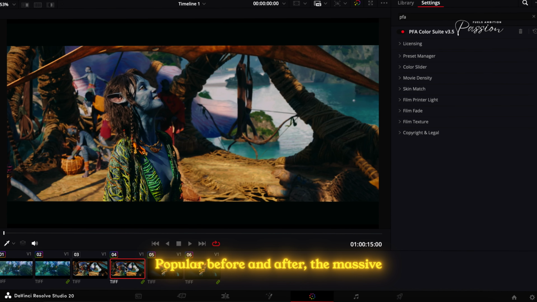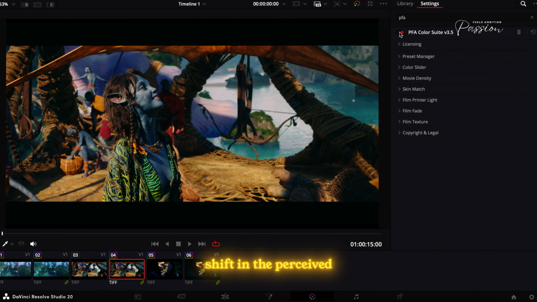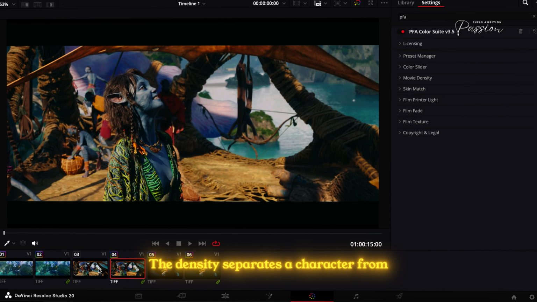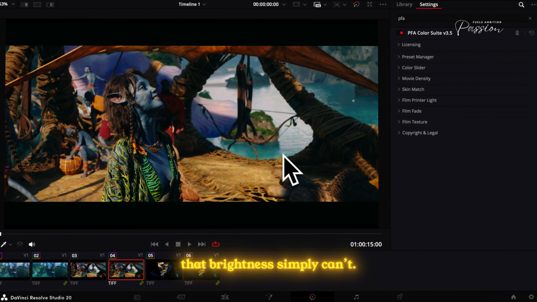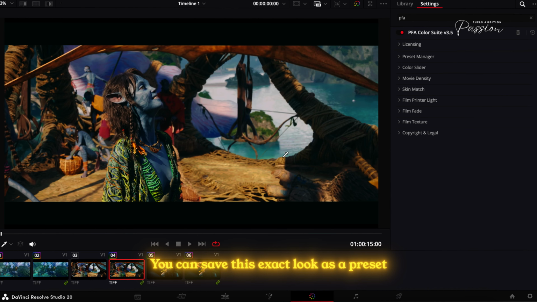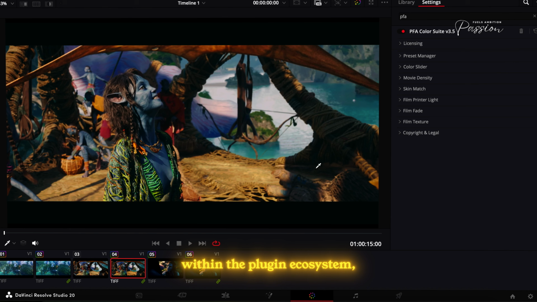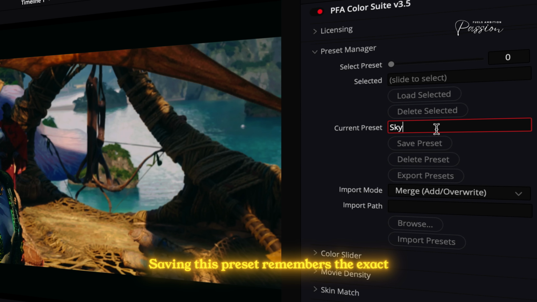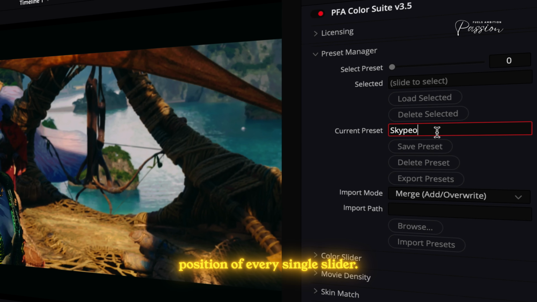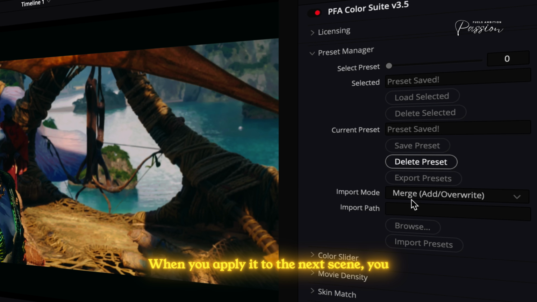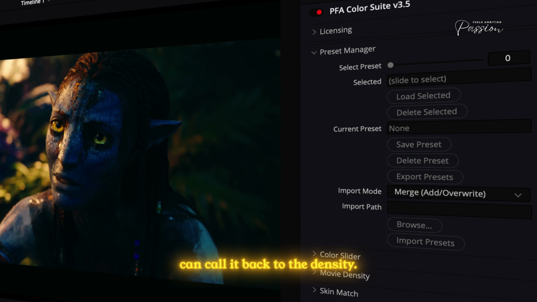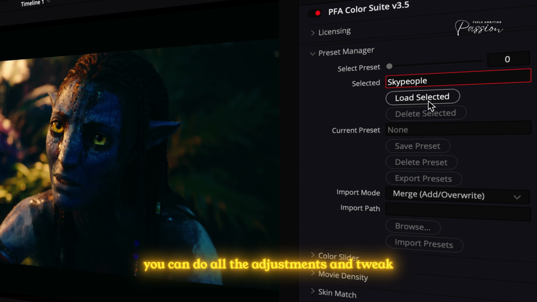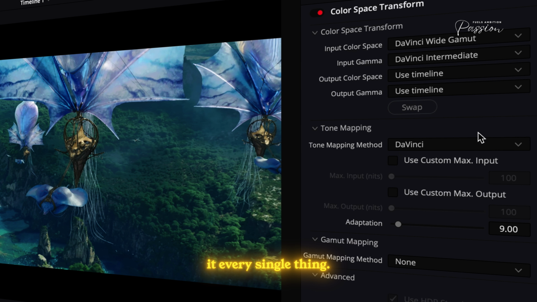Talk about the before and after, the massive shift in the perceived image value is undeniable. The density separates the character from the background in a way that brightness simply can't. You can save this exact look as a preset within the plugin ecosystem, unlike a LUT, which is a baked-in file that you can't tweak. Saving this preset remembers the exact position of every single slider. When you apply it to the next scene, you can dial back the density if it's too dark or shift the printer lights if the white balance is off. You can do all the adjustments and tweak it, every single thing.